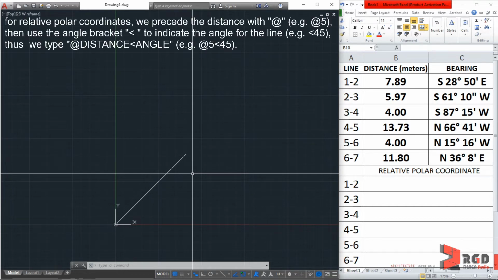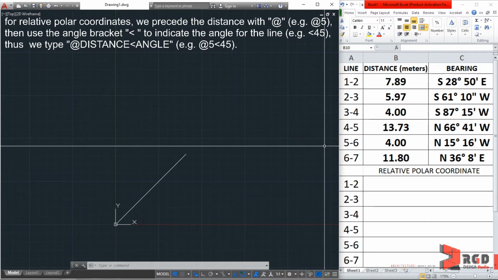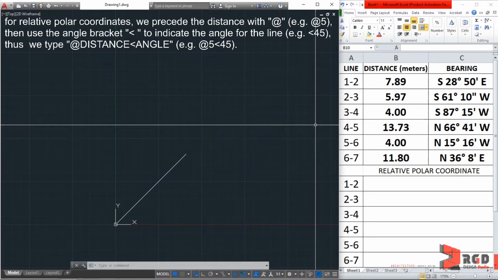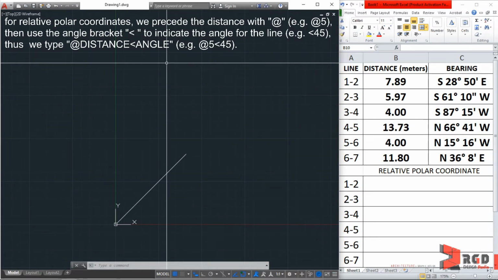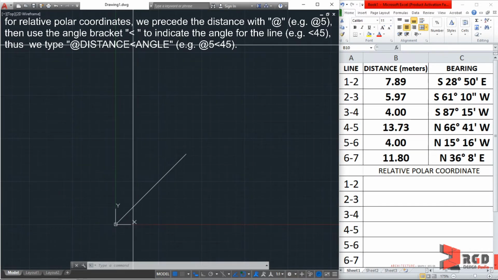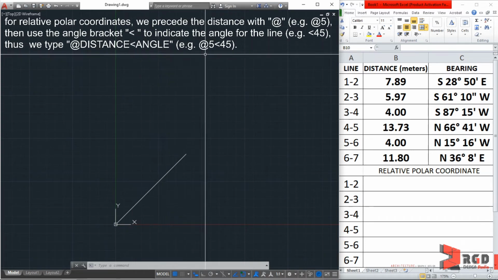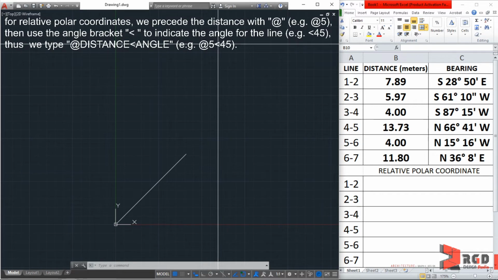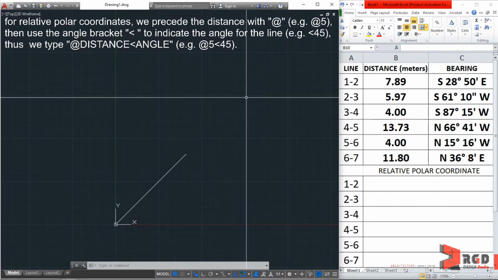So for relative polar coordinates, we precede the distance with @, similar to the relative coordinate, and then use the angle bracket. Okay, so find the angle bracket on your keyboard, the one with the less-than symbol, and that's the one we use to indicate the angle for the line. So for polar coordinates, we type @, distance, then the angle bracket, and then type the angle. Example, @5<45, which is 5 units at an angle of 45 degrees. So let's try to do this.